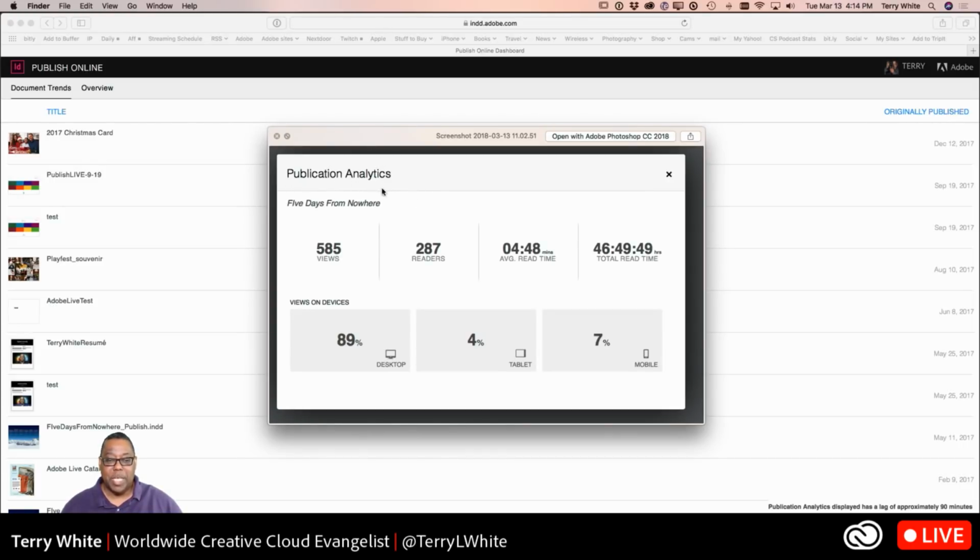So it basically gives you your publication analytics for that particular document. It shows that it's been viewed 585 times by 287 people. A lot of people viewed it twice. But this is new: the average read time. In other words, this is pretty cool. This is letting me see how much time they spent reading my document. And that's key. Like if they only spend 2 seconds reading it, you know they're not really reading it. If they spend 15 minutes reading it, that's good. They're spending a lot of time in your document. And then the total read time.